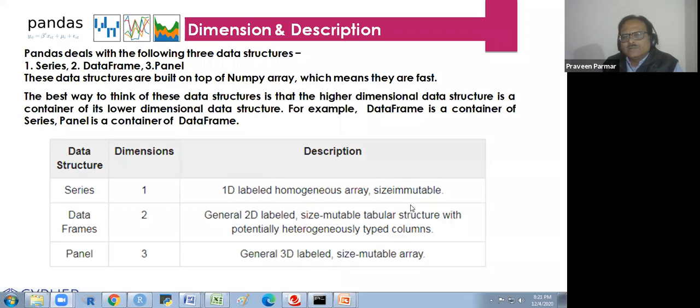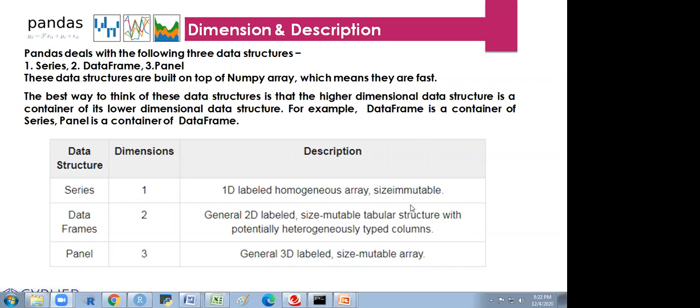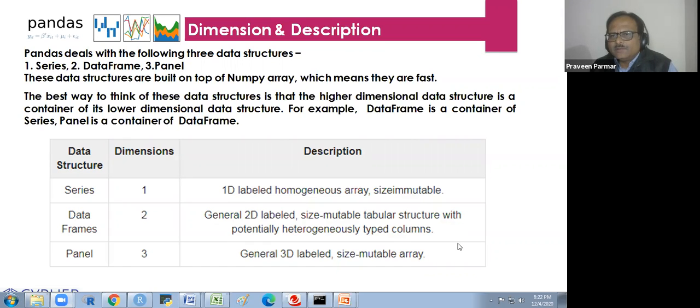It means that all elements should be of the same data type. If it is integer, then it should be integer. If all strings, then it should be strings. Does that make sense to everyone? Yes, sir.